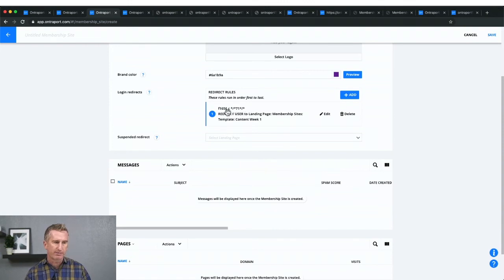Now it looks like a little bit of last minute cleanup there, guys, if the team is looking at that.